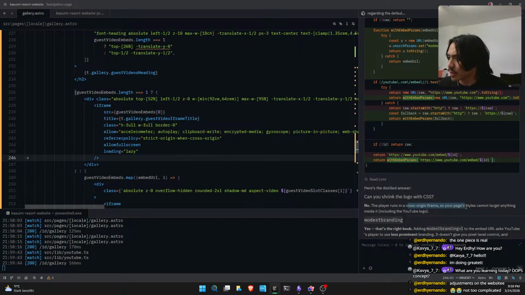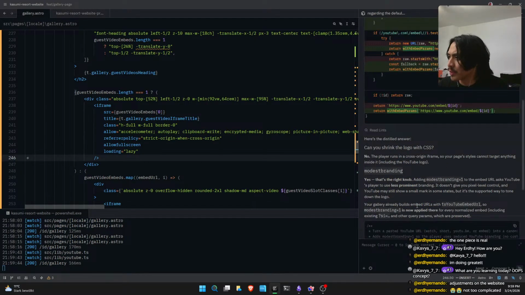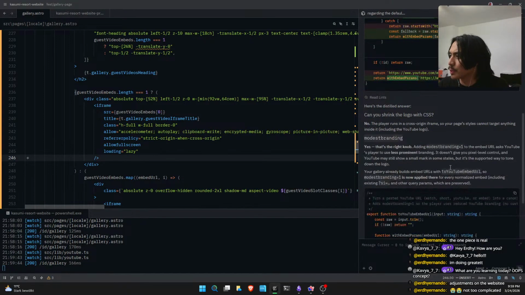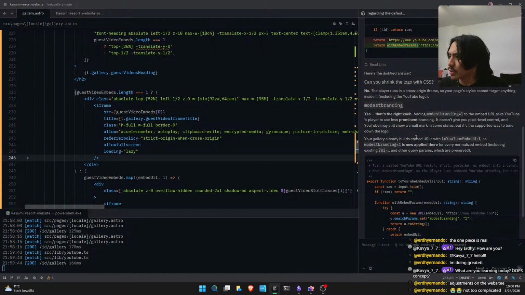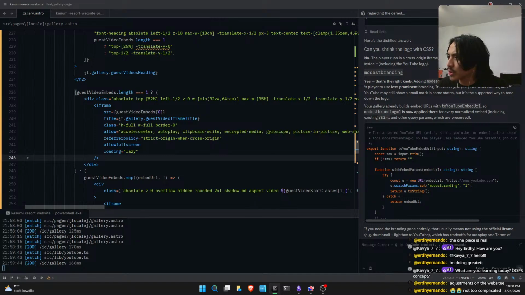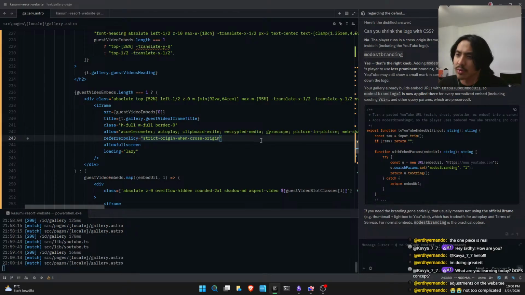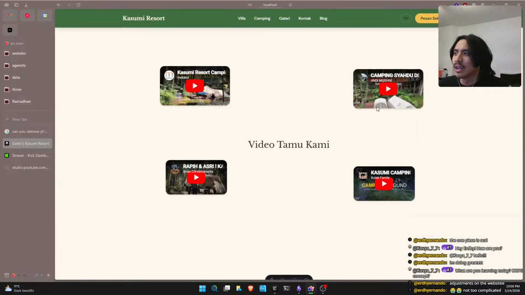The player runs in a cross-origin iframe, so your page styles can't target anything. Yes, that's right. Adding modestbranding=1 to the embedded URL asks the player to use less prominent branding. It doesn't give you pixel level control. You need the branding entirely. Assume it's not using the official iframe. Okay, yeah, no, it's okay. We can use the official iframe, but I just want the logo to be slightly smaller. Okay, that doesn't really change the logo, to be honest.